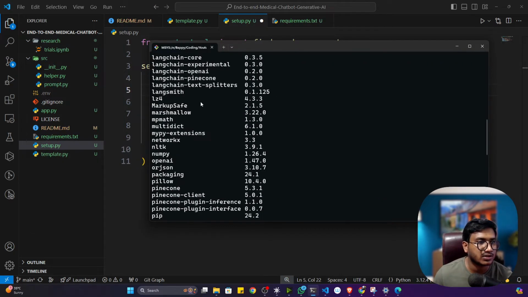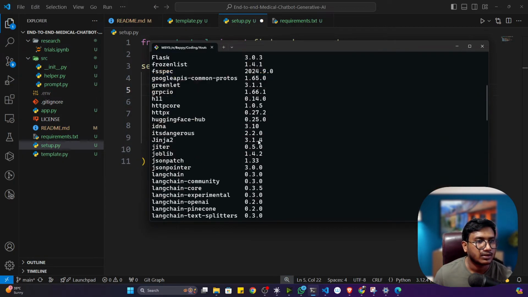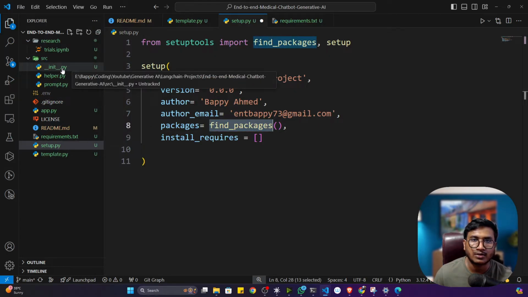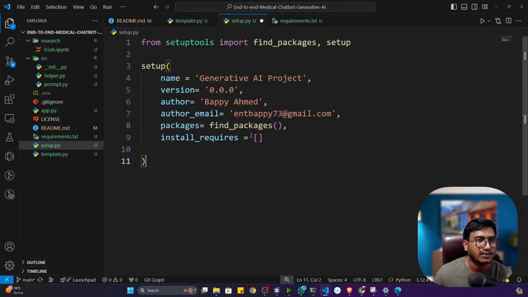See, the Generative AI project is not there. So I have to install it as a Generative AI project. For this we'll be using the setup.py. Now give the version, author name, email. And find_packages will try to find this __init__.py, and whenever this __init__.py is present, it will consider this folder as my local package. Let me show you.